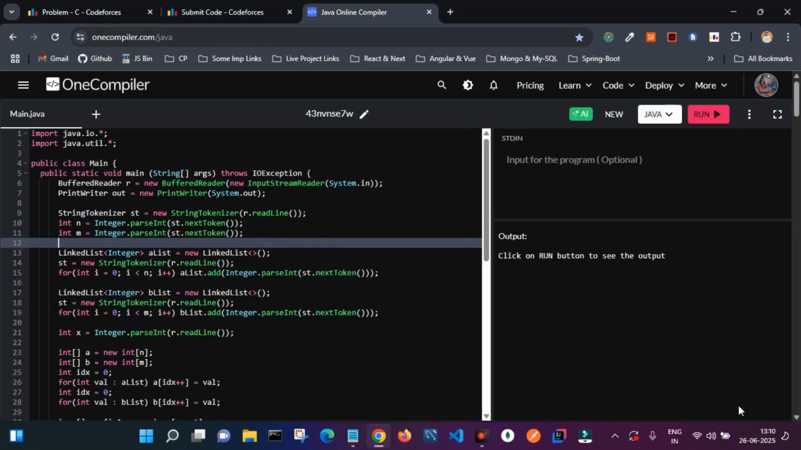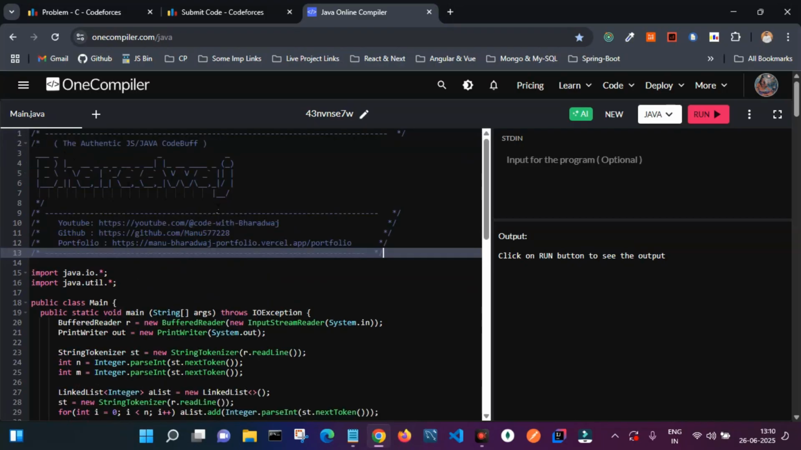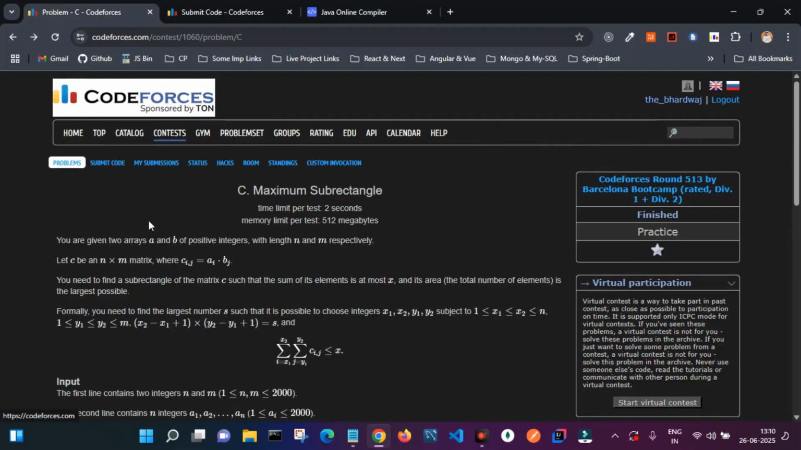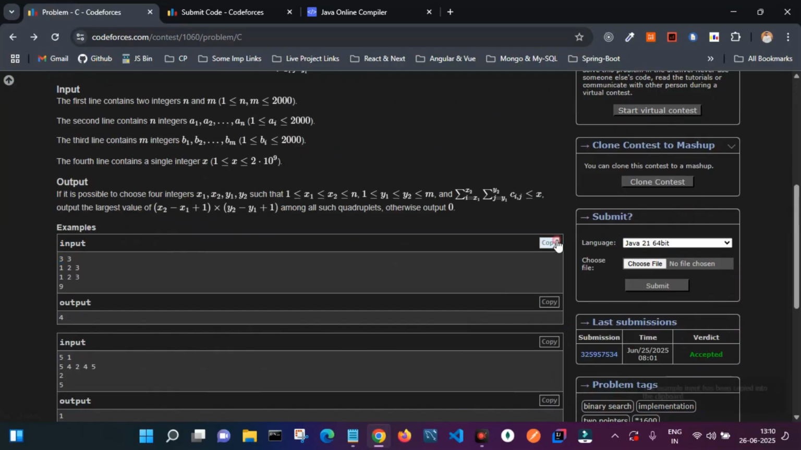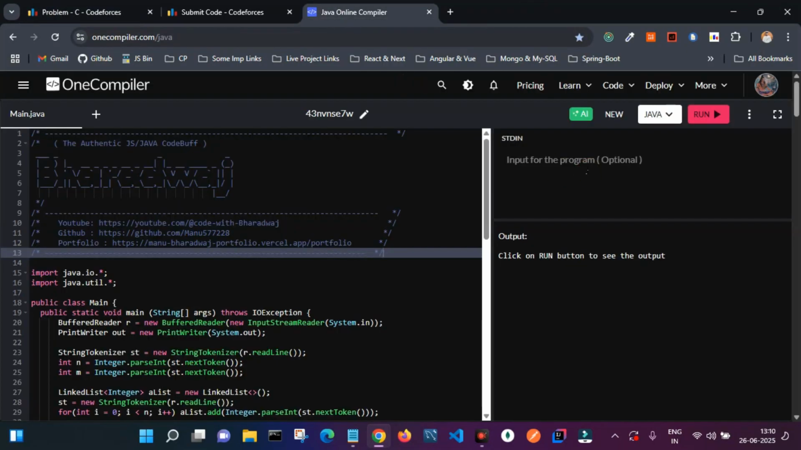Before copying this, let me paste the signature starter template. Before running, let's try with the different inputs they have given in the question. So let me copy this one. The output that we need to get here is 4. Let's check whether this code works or not.